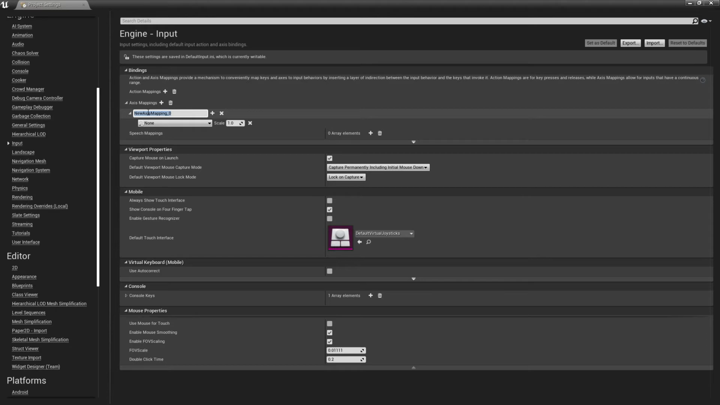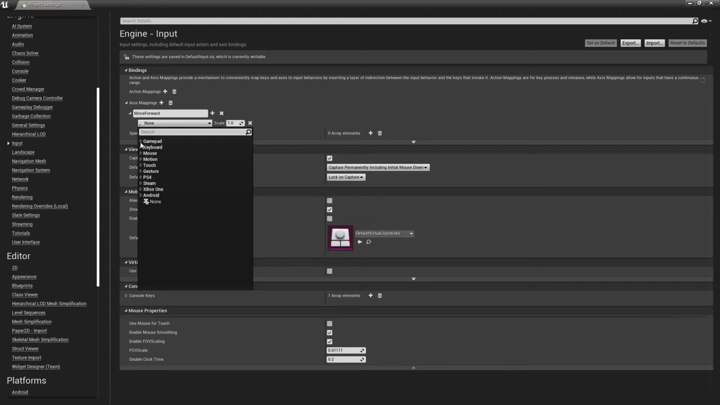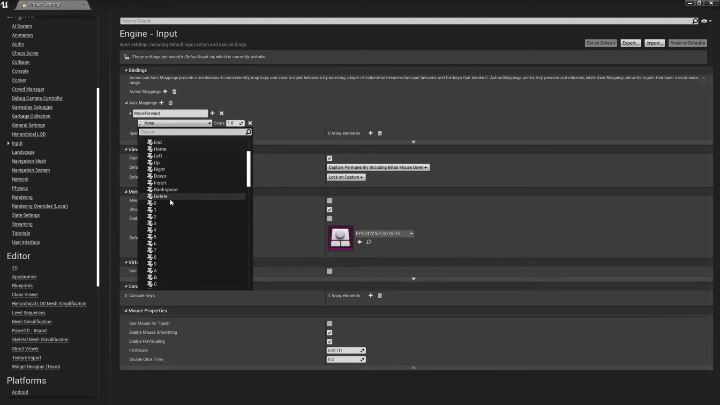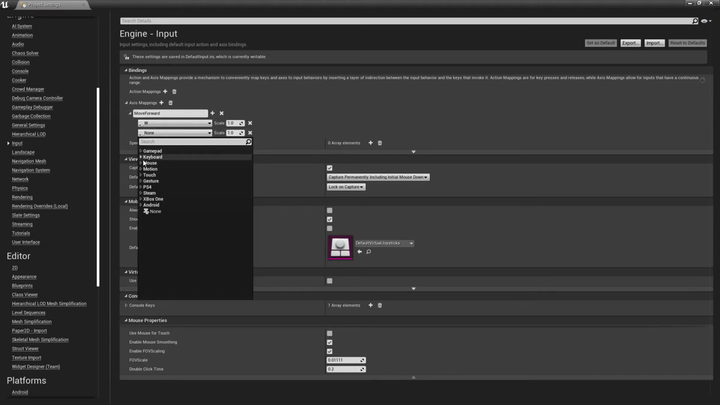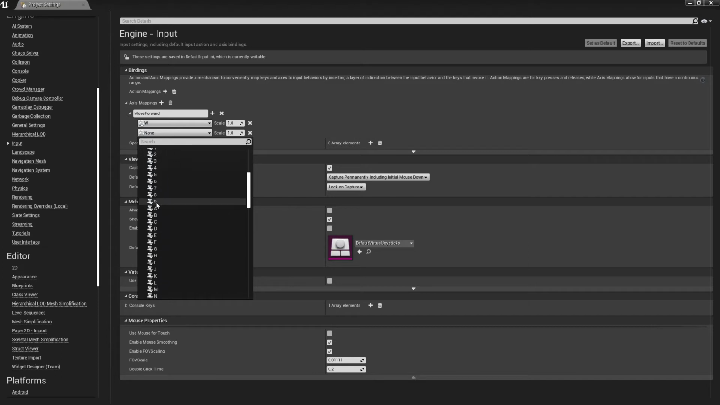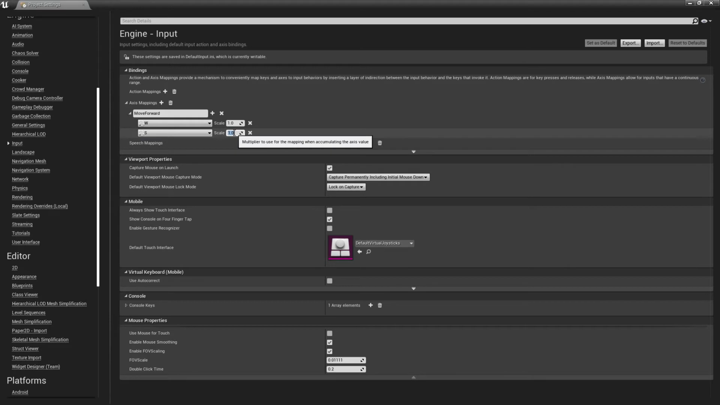Click the plus button and name this mapping Move Forward. Now bind a key to move forward. I'll use W. Click the plus button next to move forward to add another binding, but this key will be used to move backward. Change the scale to -1 so it goes backward.